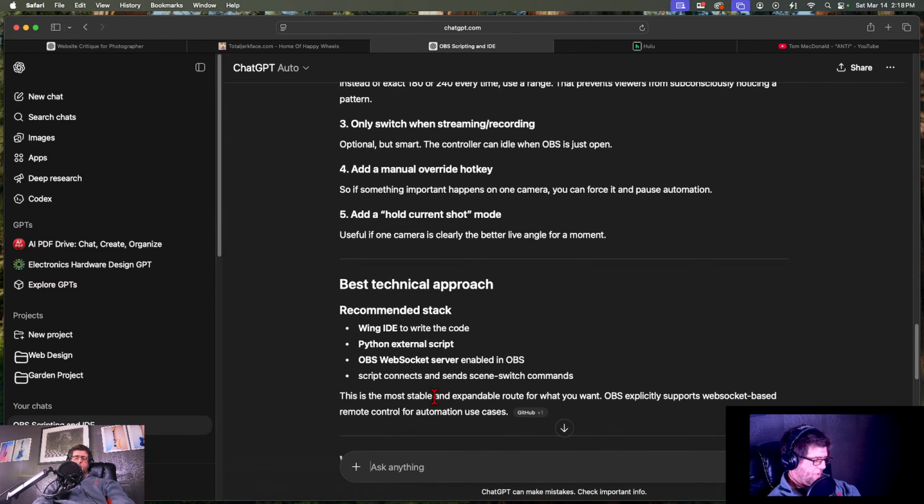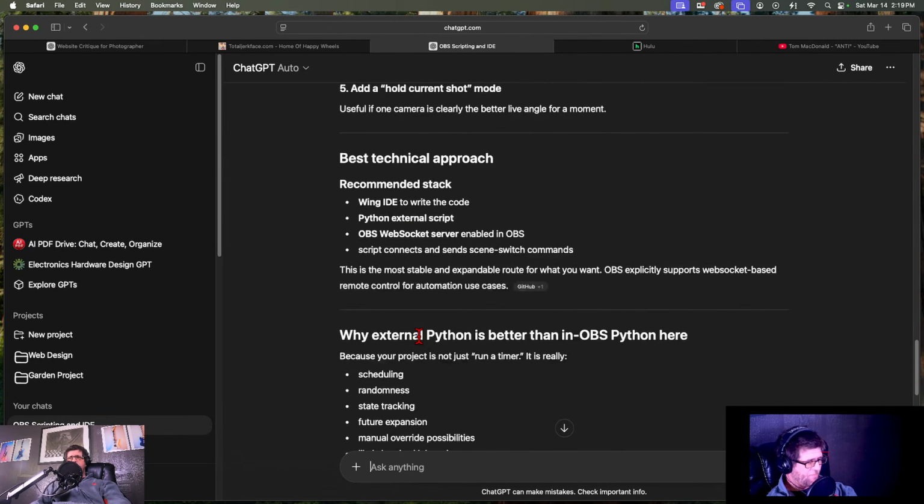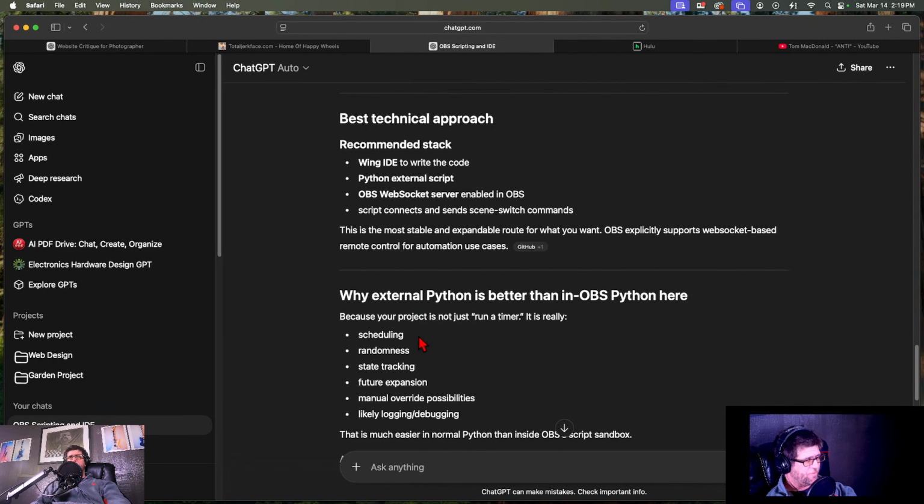So I think the Advanced Scene Switcher would probably work. But because I want to do this in Python, I'm going to do this in Python.